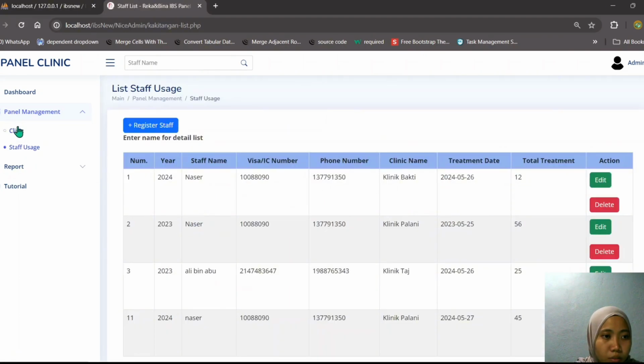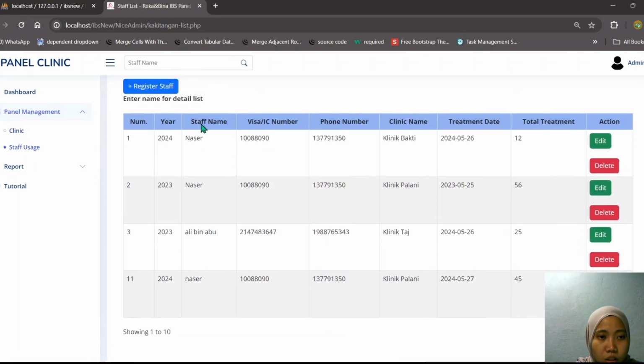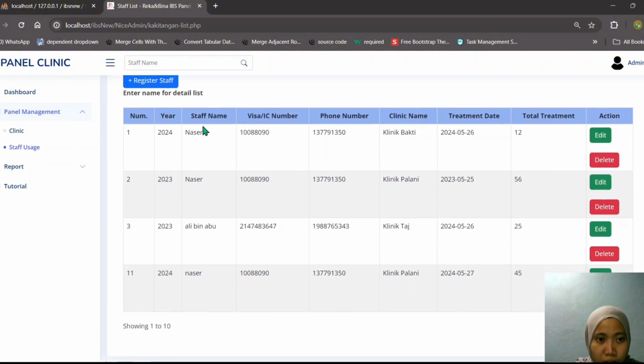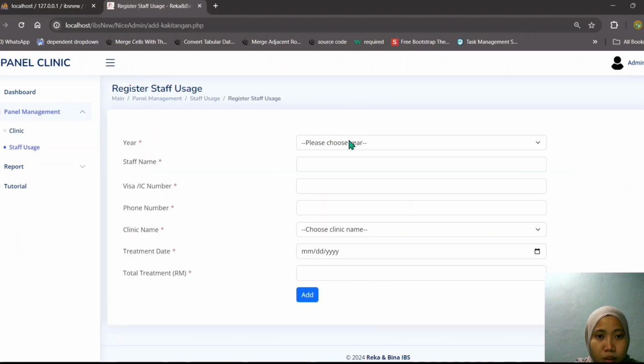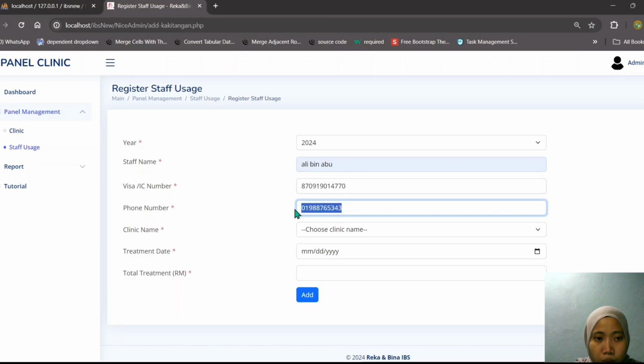The next is staff usage. This is the list of staff usage of those who have already used the panel clinic management. Every time staff use the panel clinic, the administrator needs to register the staff. Let's say we choose year 2024, and the staff name is Ali bin Abu, and it will automatically insert the visa or IC number and phone number.